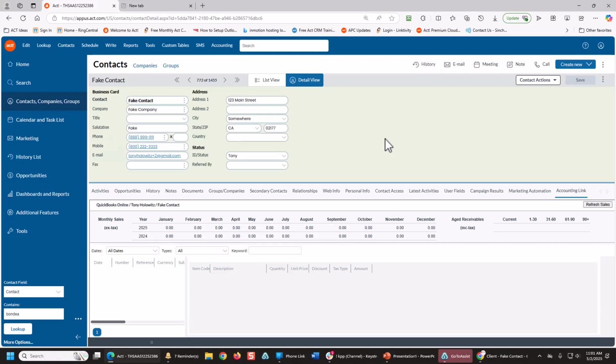Okay, so now we're at the fake contact in Act after just creating an invoice. Obviously I don't see anything here. One of the things I want to let you know before I do this next step is that this software and this connection is brand new to me. It has only been out a couple weeks, and I was just able to get it within the last day or so. Because I'm on this contact, I can come over here and click on Refresh Sales, and I believe they'll bring it in. It just updates it.